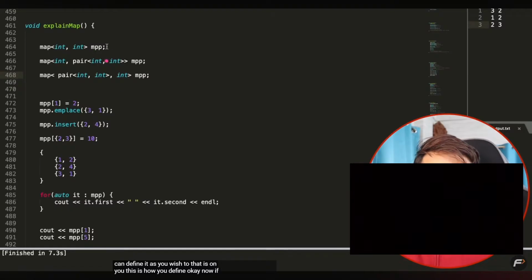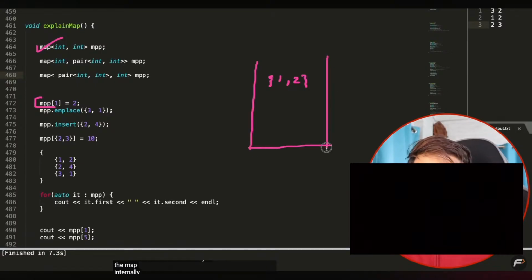Now, if I'm defining the map to be this, for an example, assume you're defining the map to be this. Now I say 1 equal to 2. It means on the key 1, can you please store 2? So this is what it stores internally in the map. Internally in the map, it stores 1 comma 2.